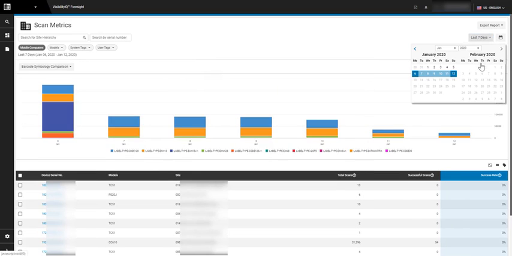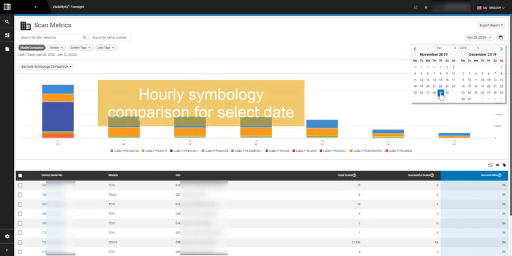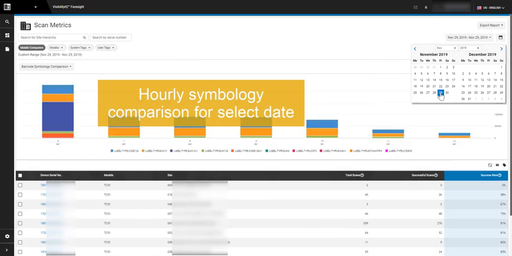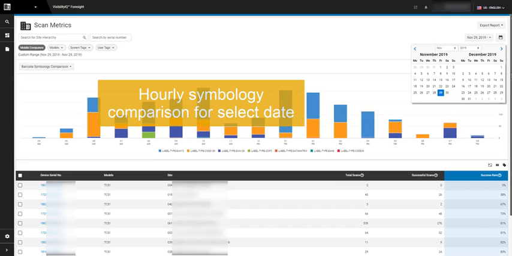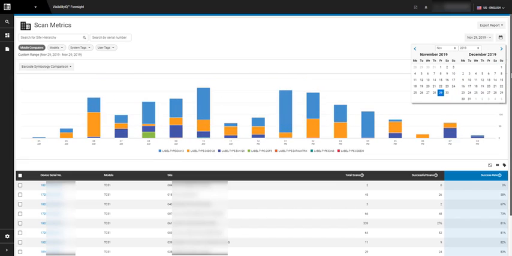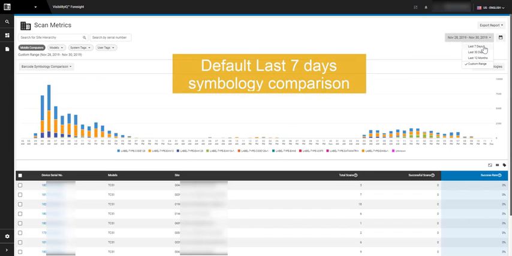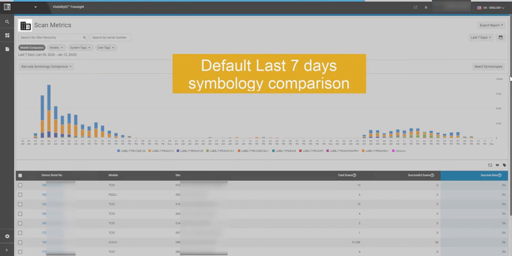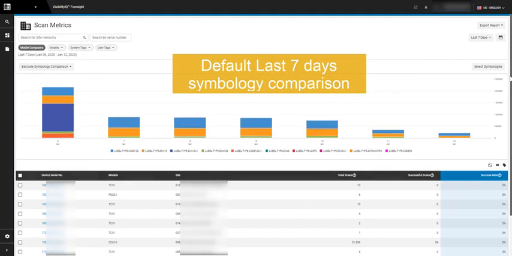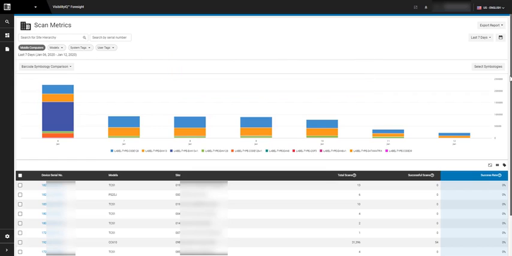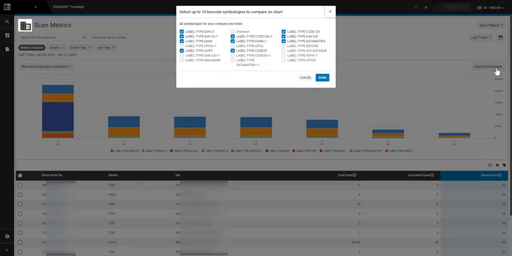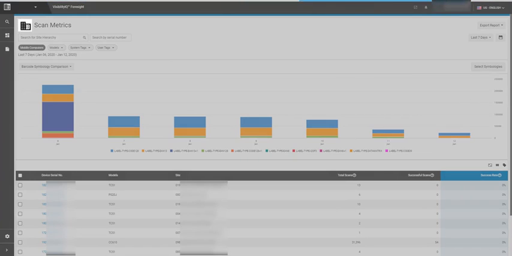If you can tie the successful rate to a specific symbology, you can determine if you have any issues with scanning that symbology. It may be that the code was printed on a printer that did not print well, and as a result, the scan can never get to the correct information. Select Symbologies to see all symbologies used for your enterprise. You can select up to 10 to display at a time.